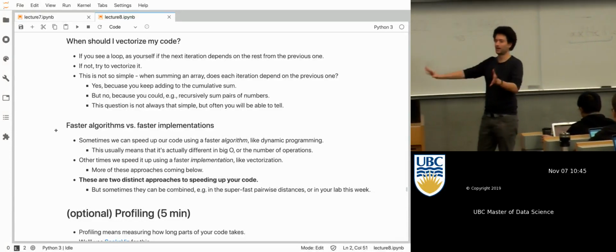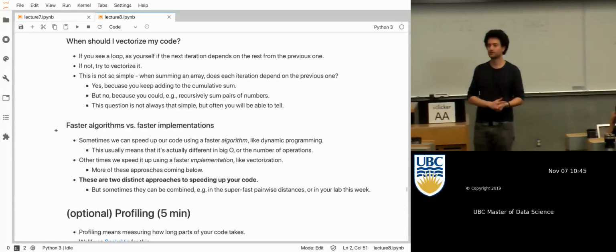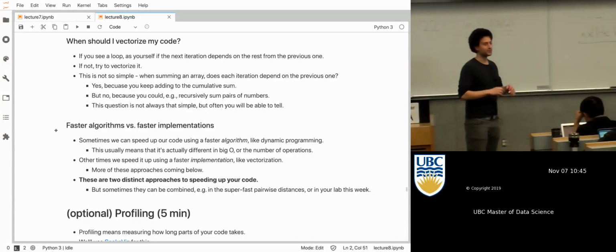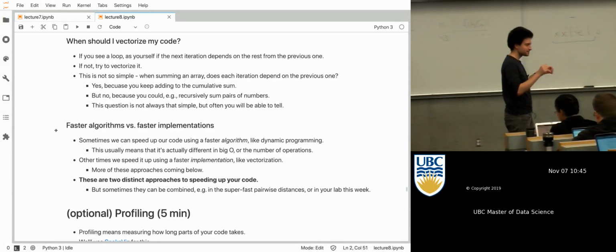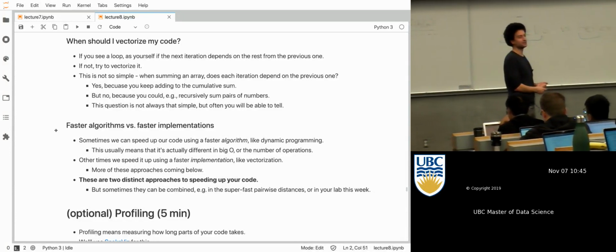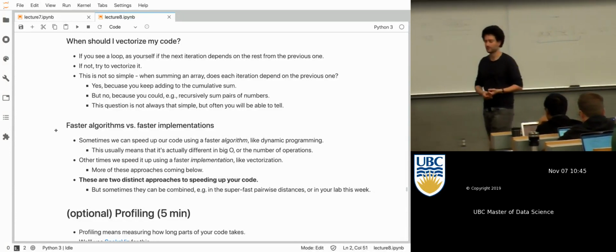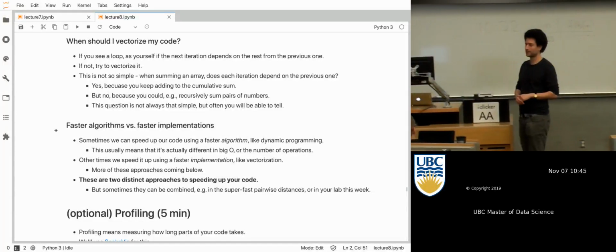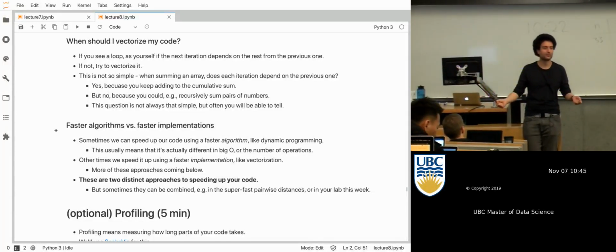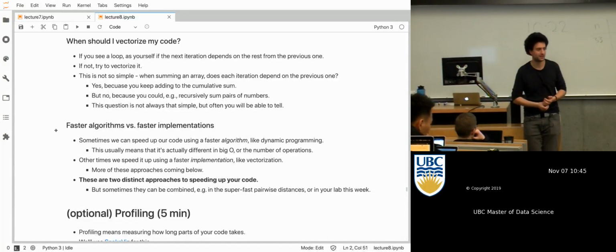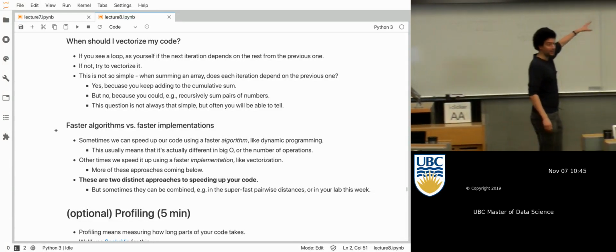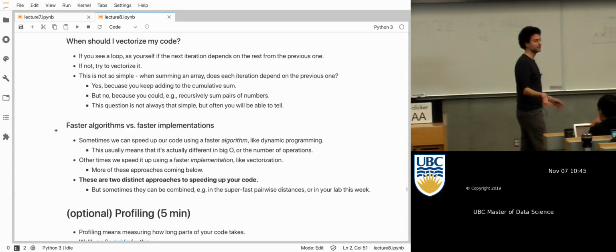But there's this whole other category of ways to make your code faster, which is the big O is exactly the same. I'm just using better code to make things faster. And so I'm using some super optimized thing that it's really the same number of operations, but each operation is much faster. And that's this better implementation thing. And sometimes you'll have to resort to that.